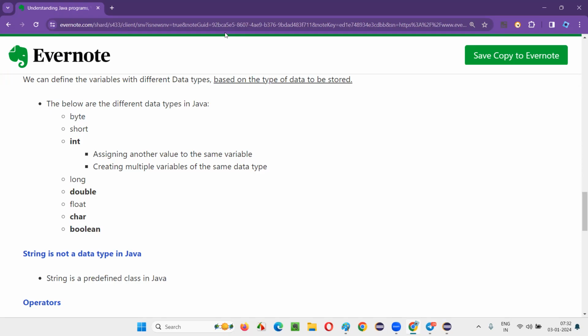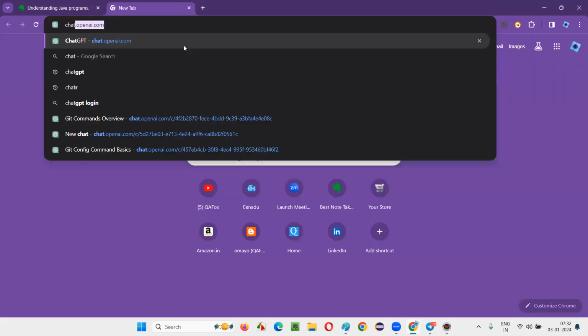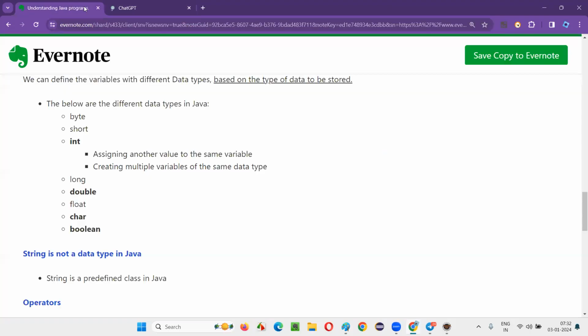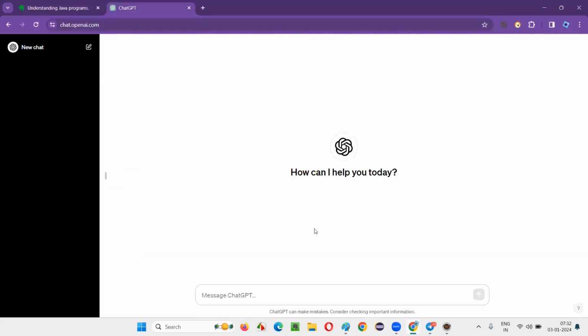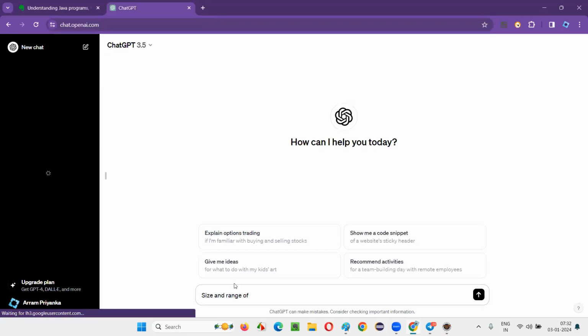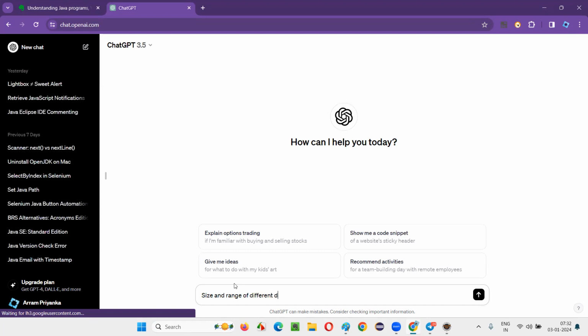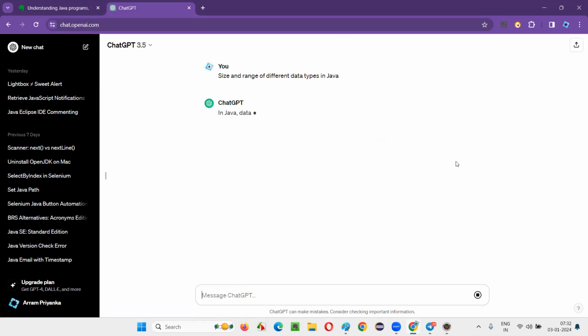So we can Google it out. If you want more information, we can simply Google it out. Like ChatGPT or something will open, or Google search also is fine. Search for size and range of different data types in Java. If you type and ask ChatGPT, it will give you all the answers.